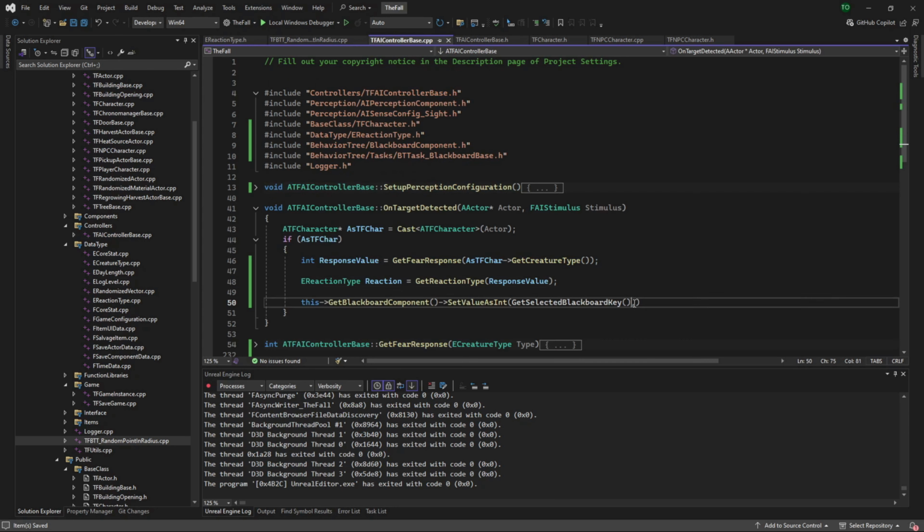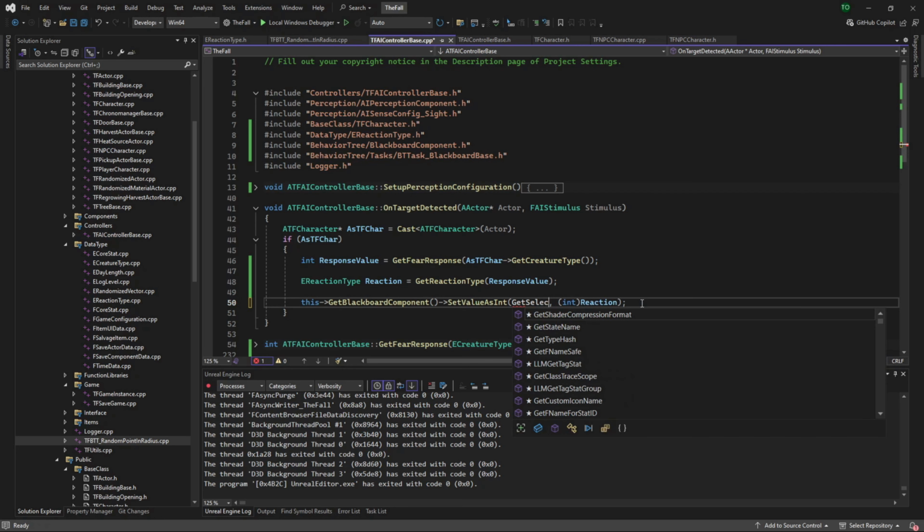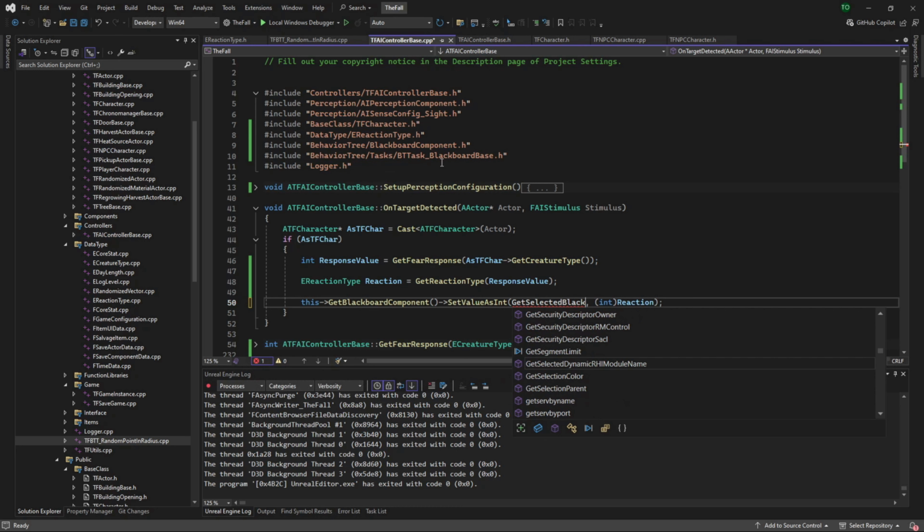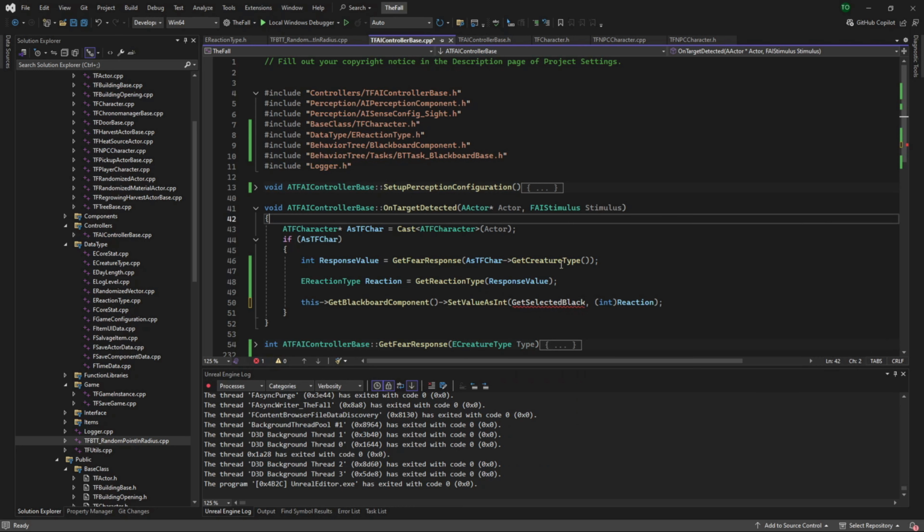So int reaction. Is that going to work? If I could spell. Why are you saying identifier gets selected? What? It's right there. No. Okay, so I guess we have to do this by name. So reaction value.